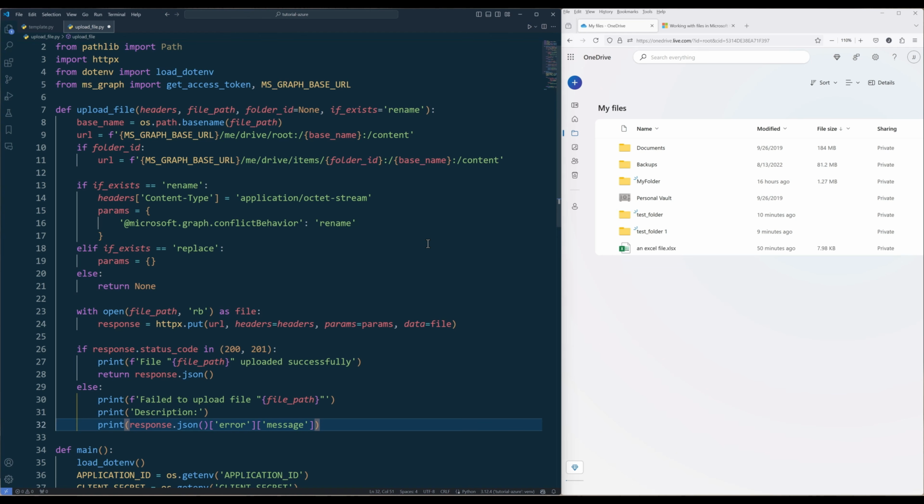To manage if the file already exists, if the if exists argument is set to rename, we will define the complex behavior property to rename. Otherwise, set the parameter as an empty dictionary to replace the file. Then make a put request and attach the file's binary. If the API call is successful, return a drive item object.